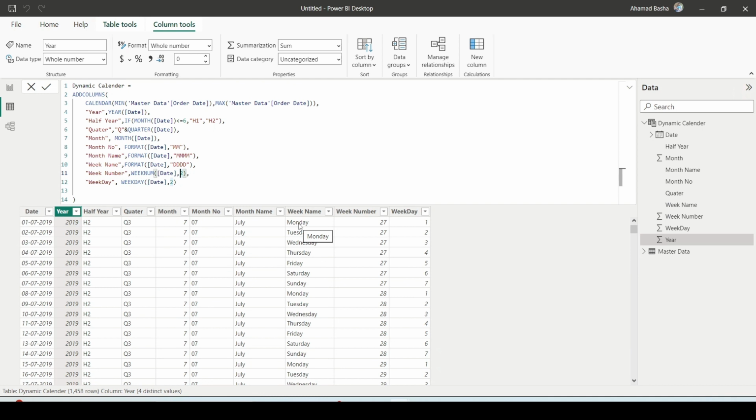See the guys, 2 is Monday to Sunday, so the week number will be 1 only, correct? There are 7 days in a week. Monday is the first one, and Friday, Saturday, Sunday is the 7th one. That is only what we are showing here.